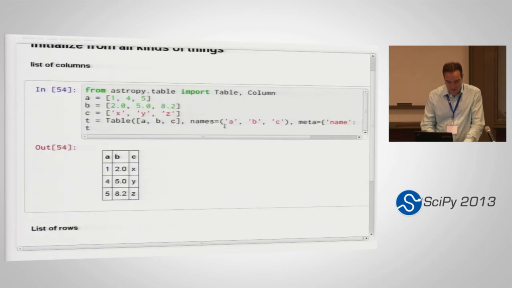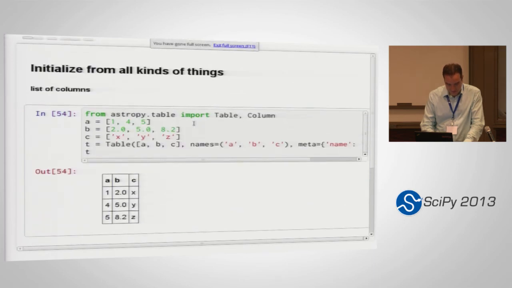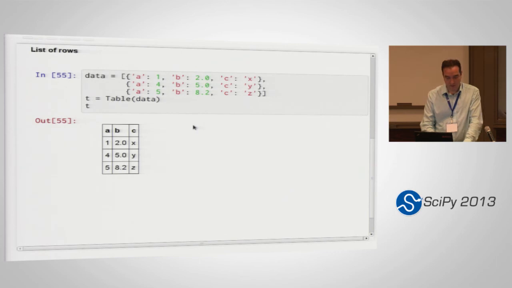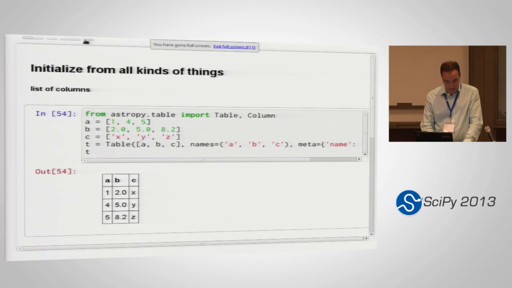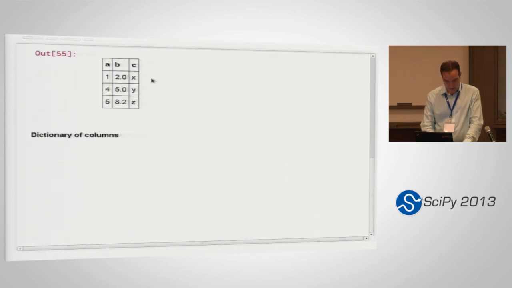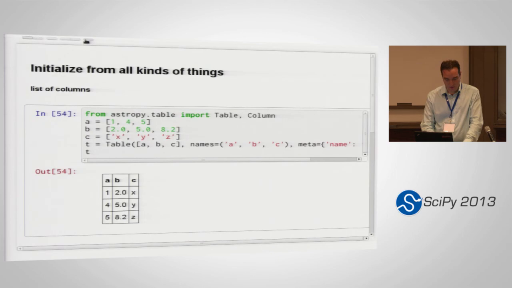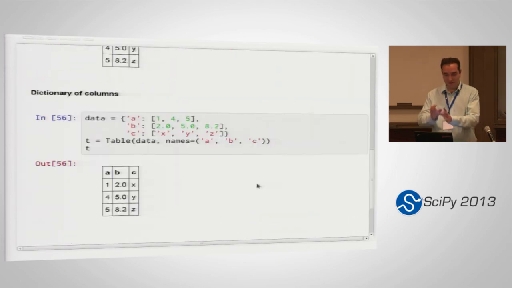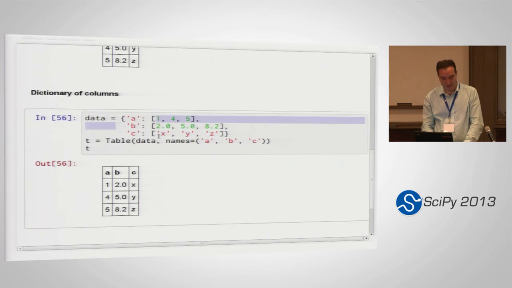You can initialize from a list of rows. So this is a list of dictionaries. It means that it's row-oriented data. Or a dictionary of columns. So you give it a dictionary where each key value pair is a column. So column A is this, column B is that, etc.